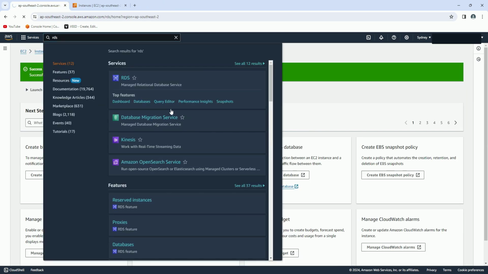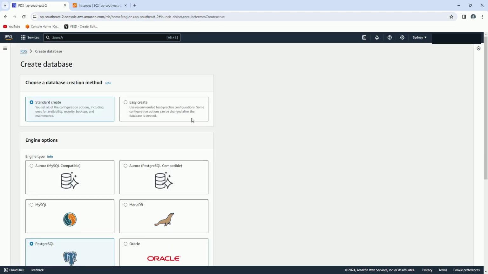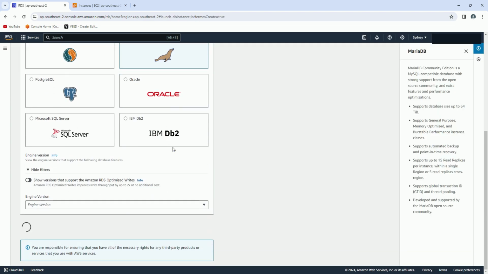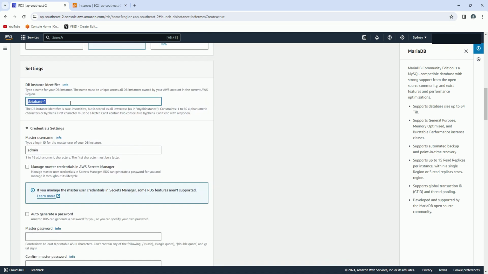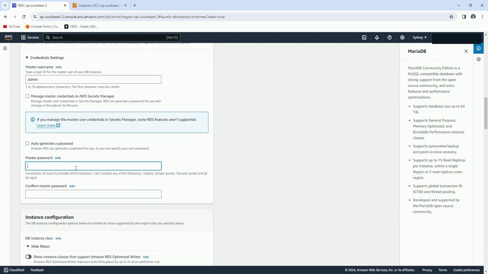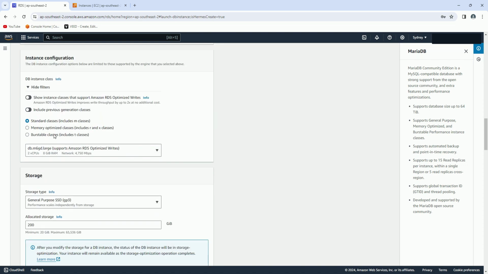Now, onto the RDS setup. Choose MariaDB. Opt for the dev/test template, name your RDS instance, set a master username and password. Choose the db.t3.micro instance.